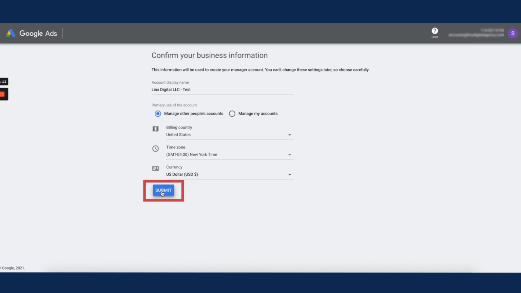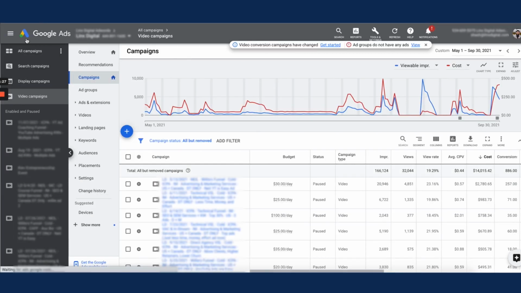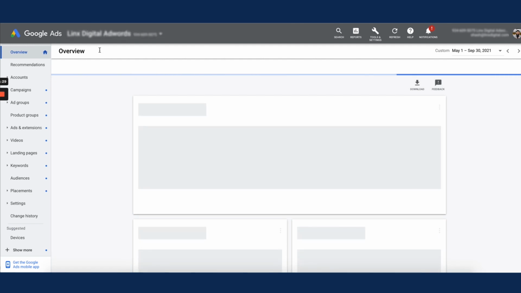You'll click submit. I'm not going to actually click submit because I don't want to create an account here because we use this account for a lot of our own stuff. But essentially what happens once you do create an account, I'm going to show you, is you're going to essentially be here.